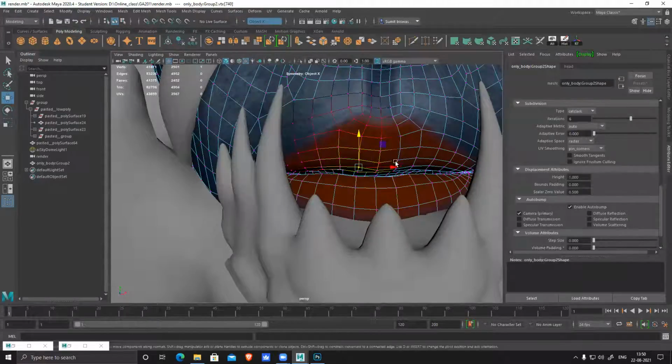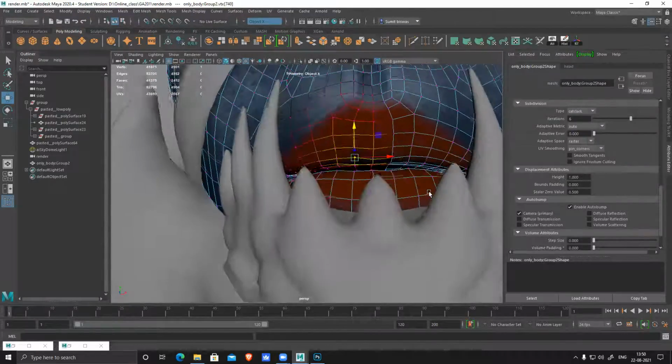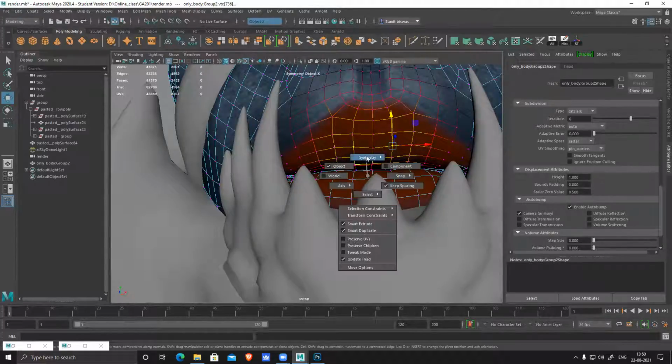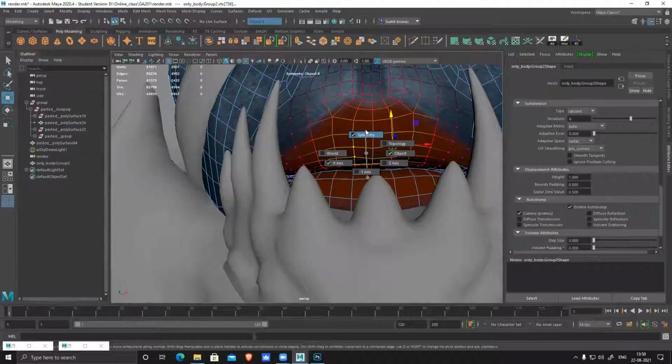Sir, on both sides, is symmetry on? Symmetry is on, that's why. Sir, how do we turn it on? Control Shift right click, symmetry. Whichever direction you want, X, Y, Z, you can switch on that also.